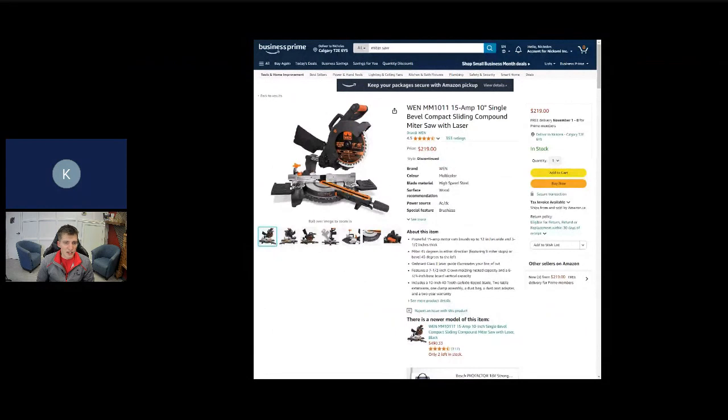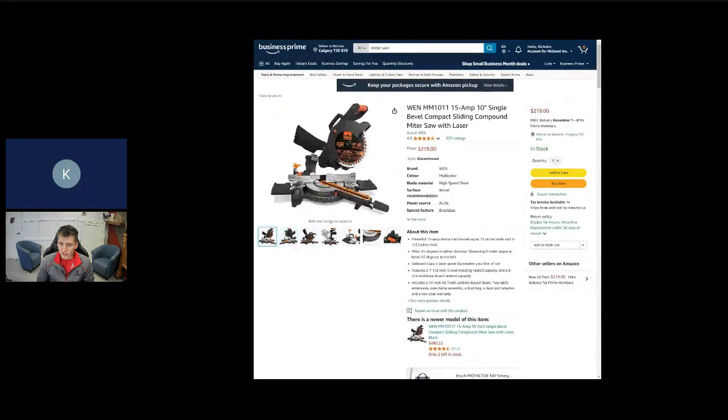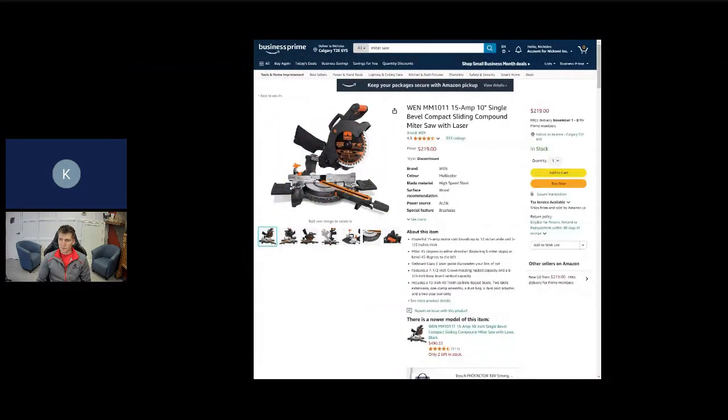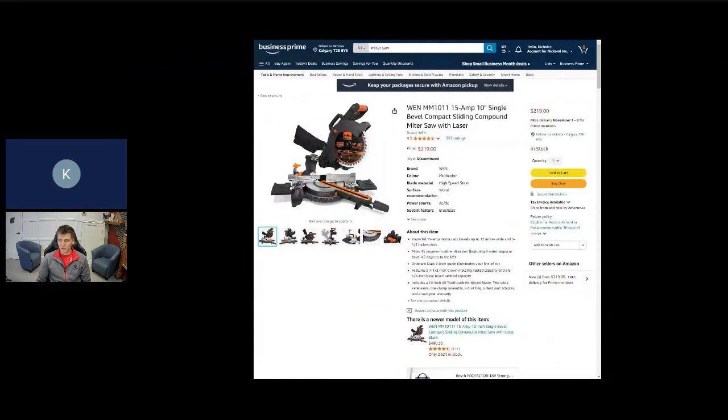Let me come back to the chat here. You see how this is a sliding miter saw? Sliding means it gives you extra capacity to make extra long cuts, which you don't necessarily need to do. If I'm cutting some really big trims, I want that sliding capacity. But if you're just using these small moldings, you don't have to have that sliding function. So let's see what's available here.